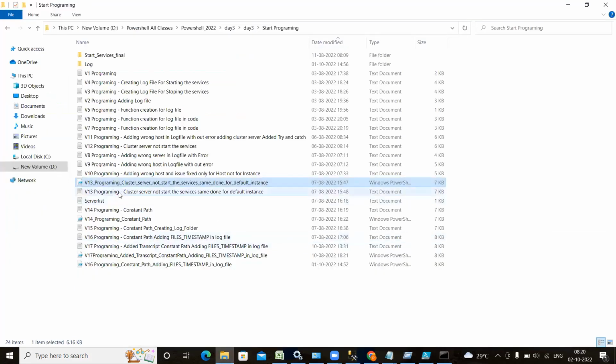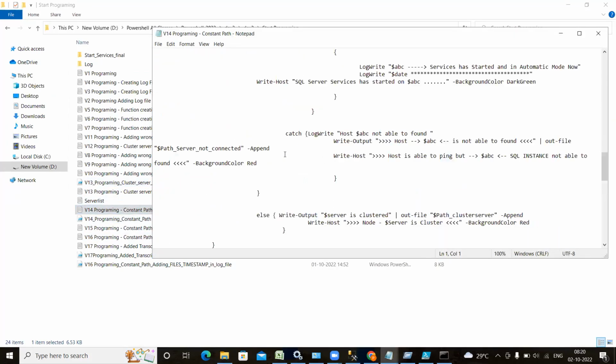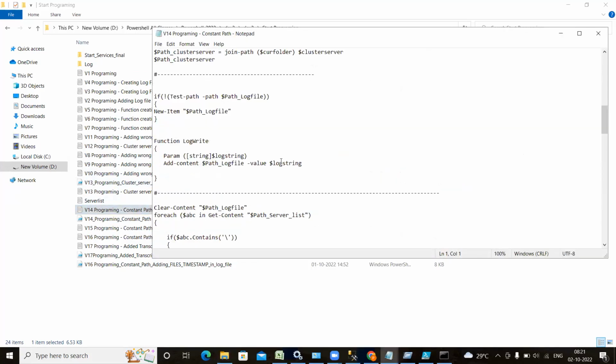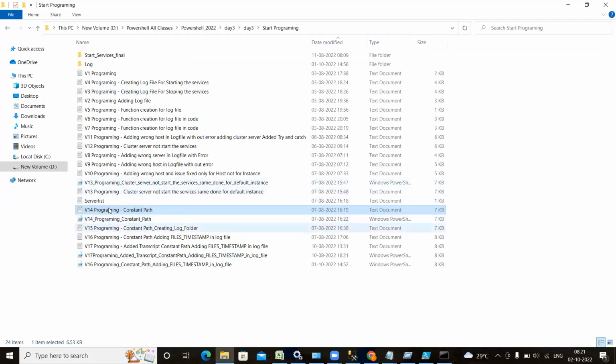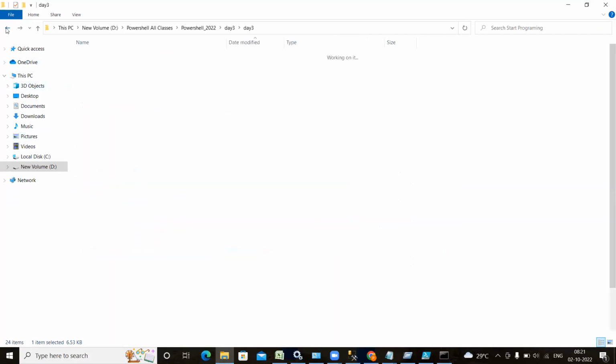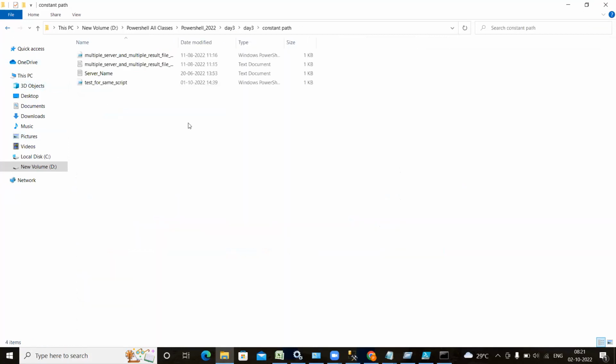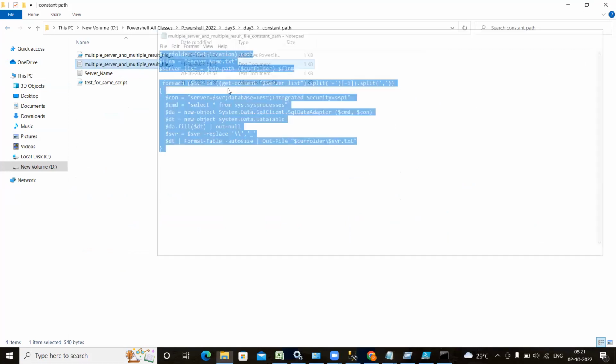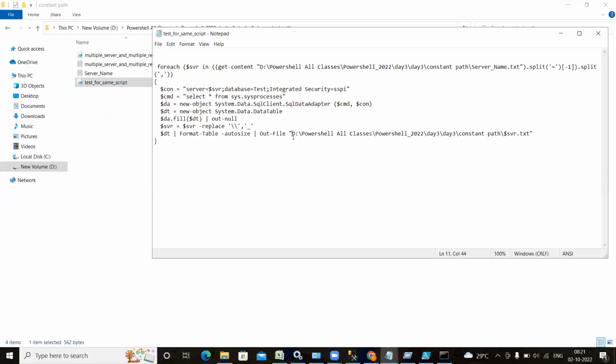For that, I am going to the next version, where we are making our script a constant script. Even for this, I will not explain this part. I will explain something else. It's here, constant path, and then you will understand this. I have taken this path. Okay, I'm taking this script just for example.